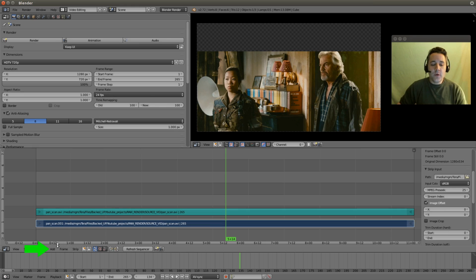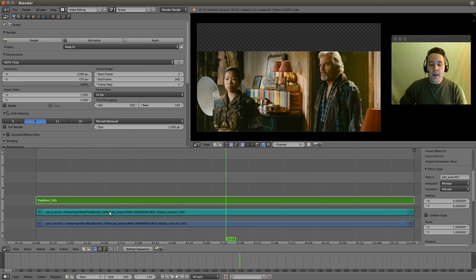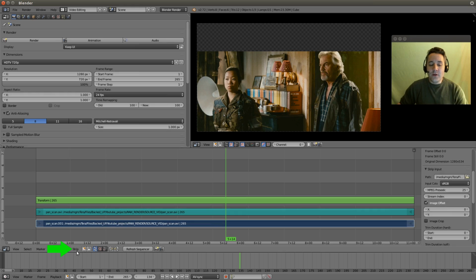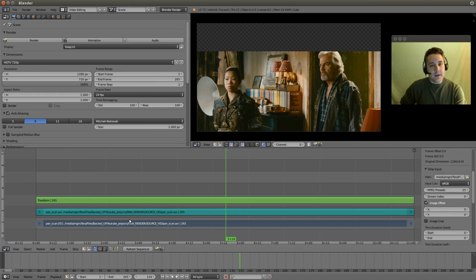So let's go down to our Add menu, and we're going to go to Effect Strip, and we're going to select Transform. And I always tell you guys, whenever you create a transform layer for a video or an image strip, right-click on the original strip and go to Strip menu and select Mute Strips. You can also right-click on it and hit the H button, and that will also hide it.